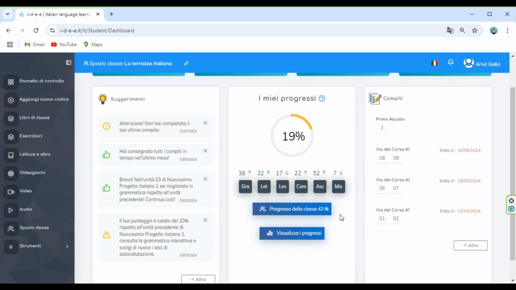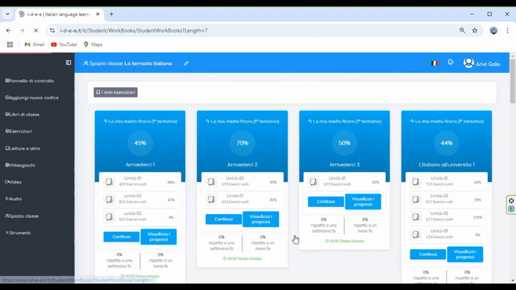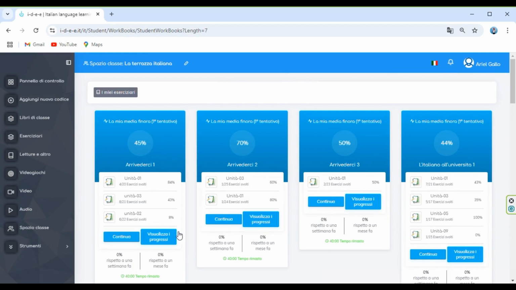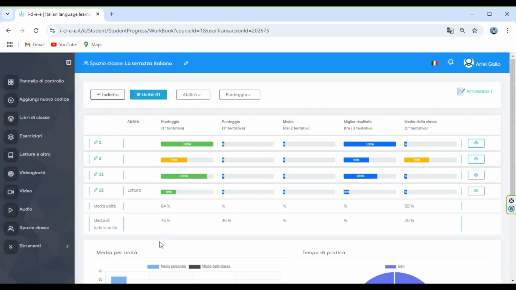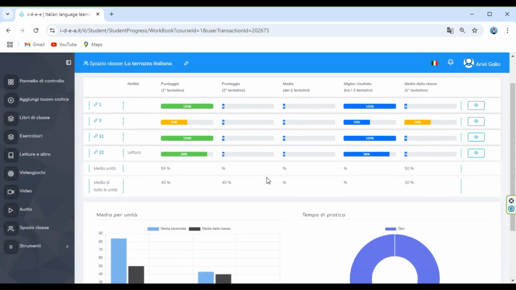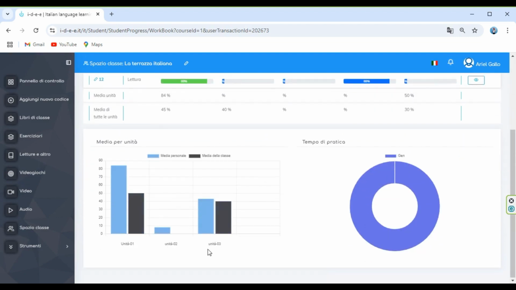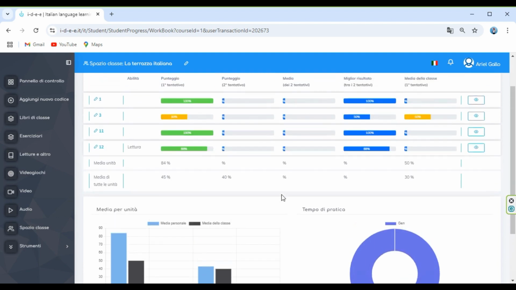You can also see what the progress of the whole class is, and always view your progress in detail at any time. Then go back to your exercises and click on View Progress. You can see that in detail you can see everything you have done, even the average per unit and the practice time.